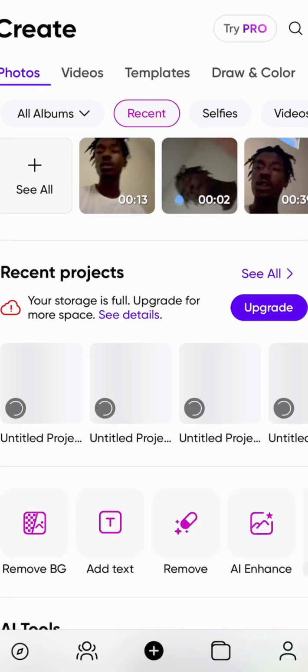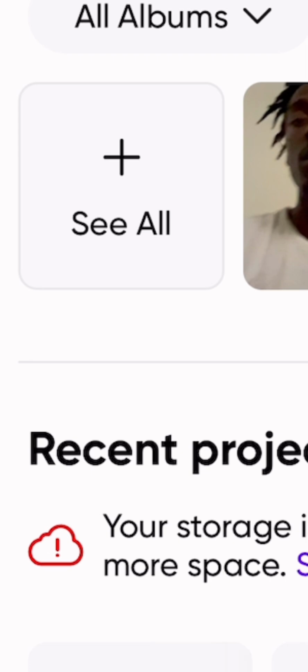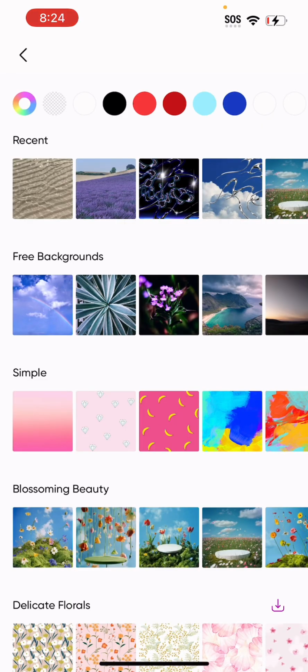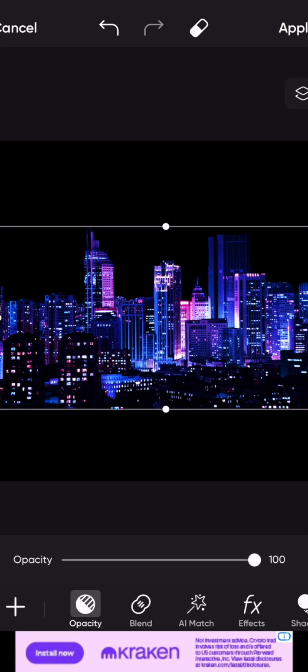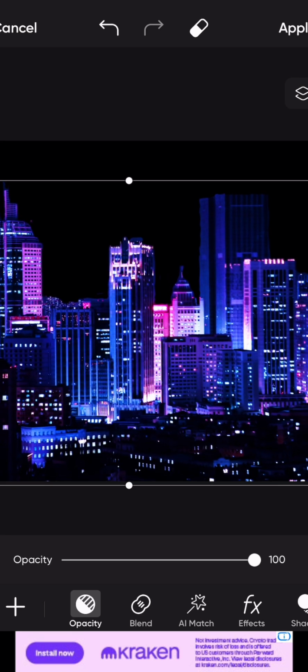Alrighty, so I'm on PixArt right now and I'm on the home screen. I'm gonna click on see all and I'm going to be making a cover art from scratch. I'm going to be using an all black cover. We're gonna use a city scenario again, but this time it's gonna come a little different. Watch, I'm gonna show y'all.